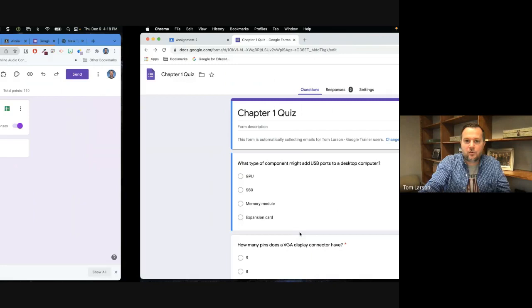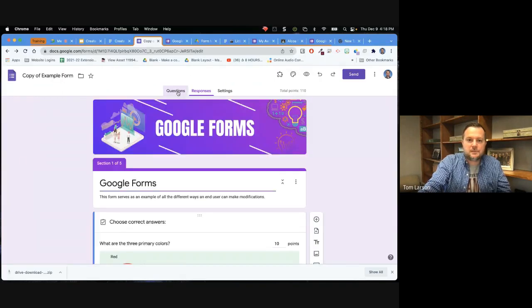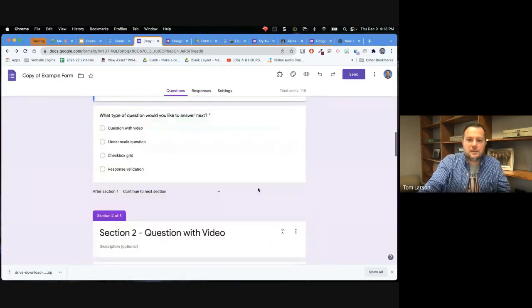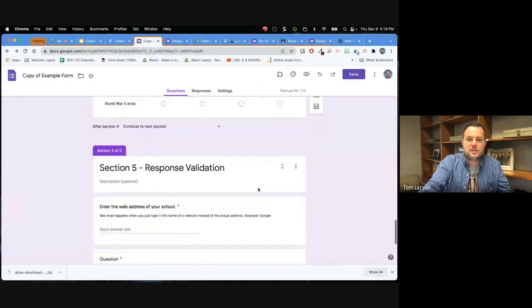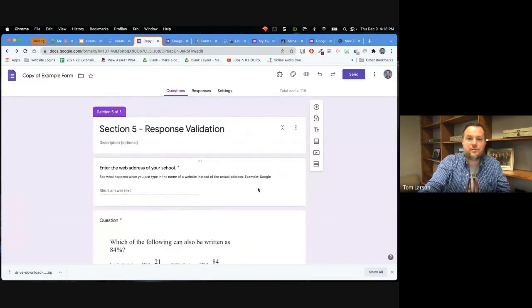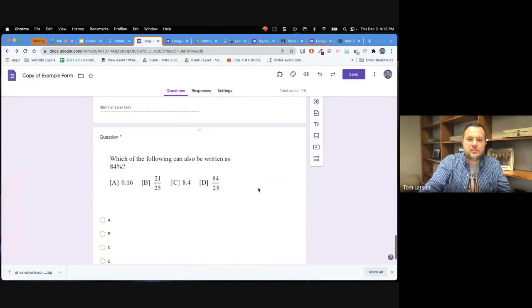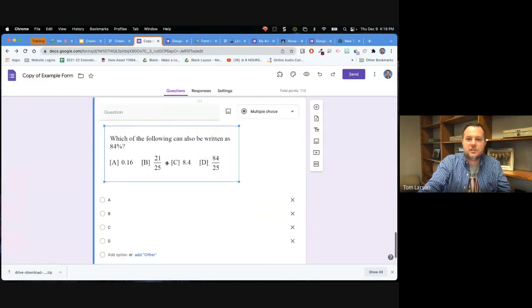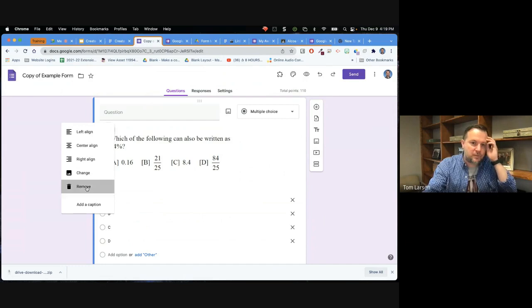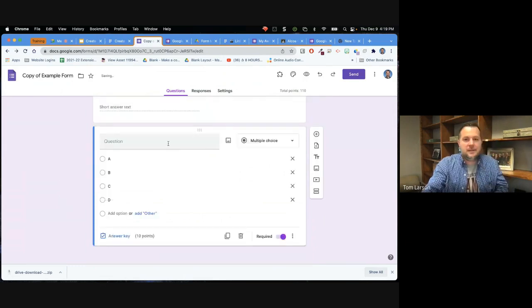All right, let me swap back over here to my other quiz. You'll notice in this last question here in section 5, response validation, I added the question, but this actually uses a graphic that I put in there. Now this is actually a snipping of a picture that was taken from a worksheet, right? Now I'm going to show you how we did this. But first I'm going to delete or remove it, and I will start from scratch.